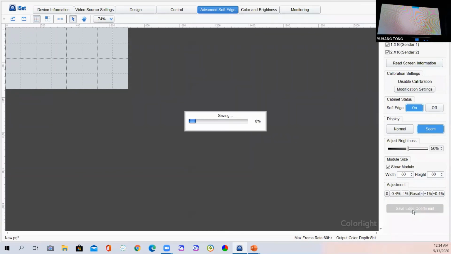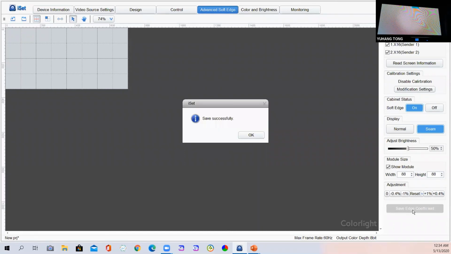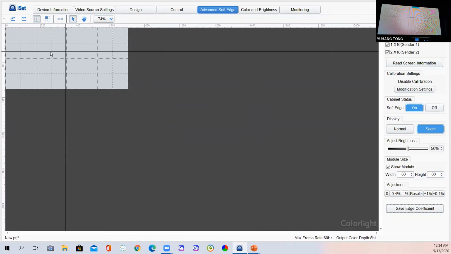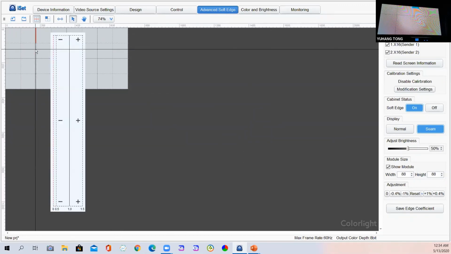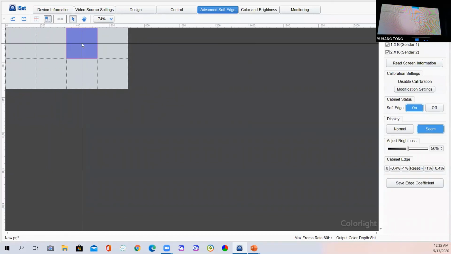And then just save the soft edge coefficients into the receiving cards, and you will not need to worry about the calibration coefficients because the soft edge coefficients are stored in another place on the receiving cards. Here, the same thing as we have done on the normal soft edge: drag the slider to change the length, to only fix part of the seam on the vertical line, or choose the cabinets to fix it at one time.